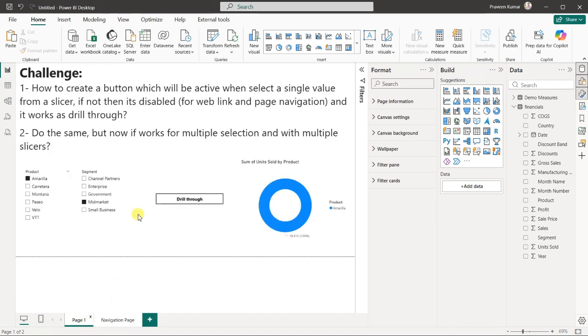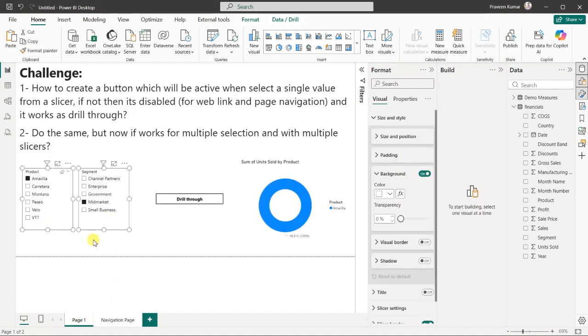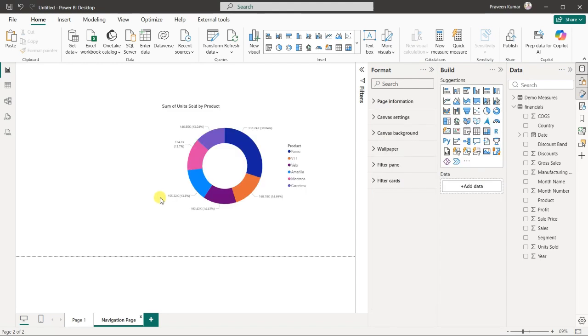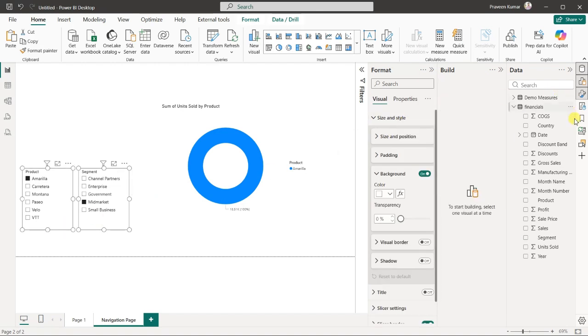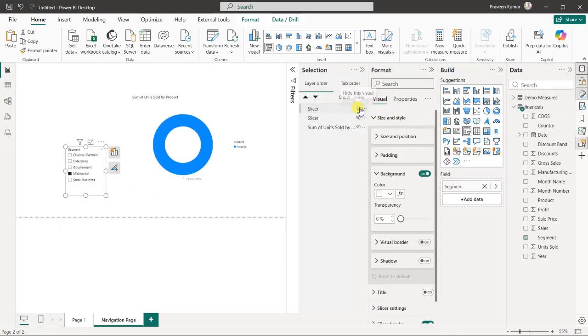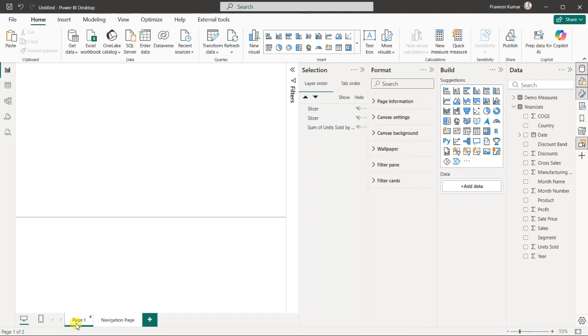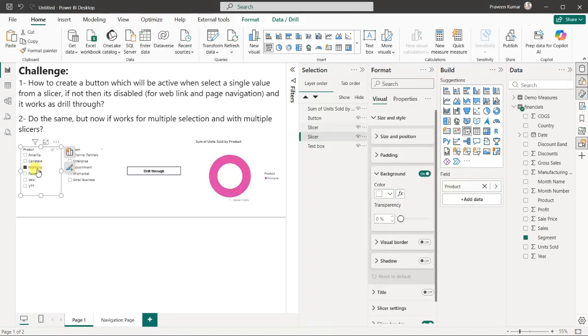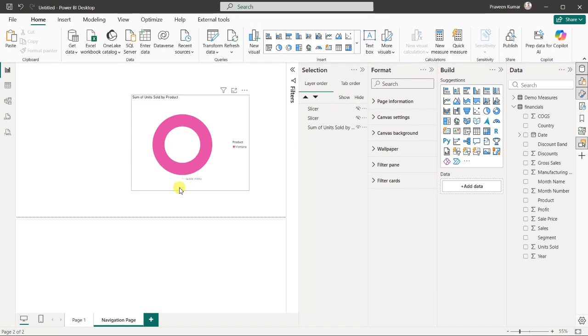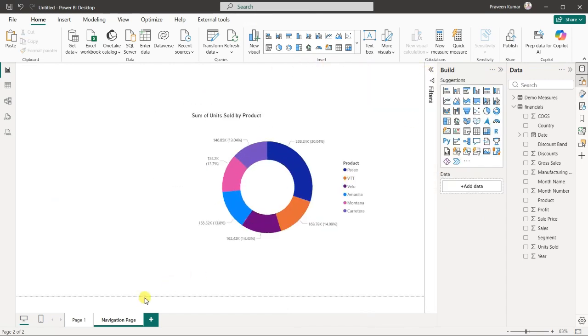So for the filter, I will copy these two slicers and paste them here as sync slicers, and I will hide both of them from the selection pane. Now if I come to page 1 and select some options like government or Montana, you can see this is 64.66 and this is enabled. If I click on this drill through, the same thing shows here. As of now I'm deleting this slicer from here, and I'm creating a new page.